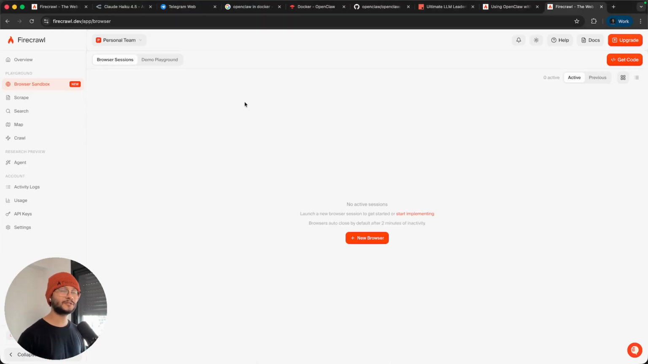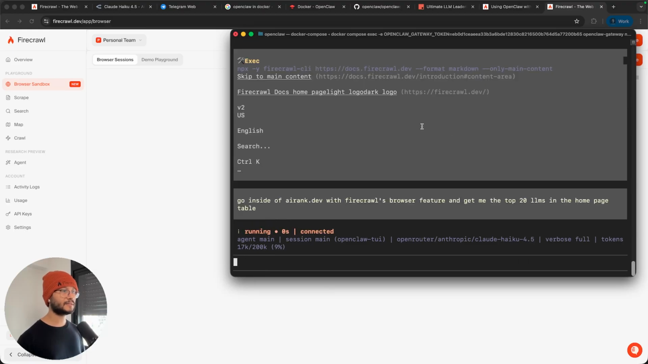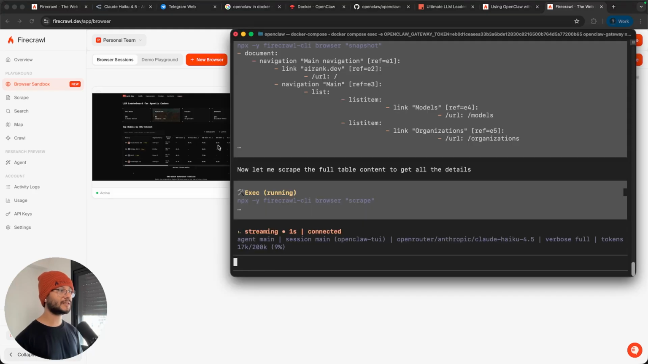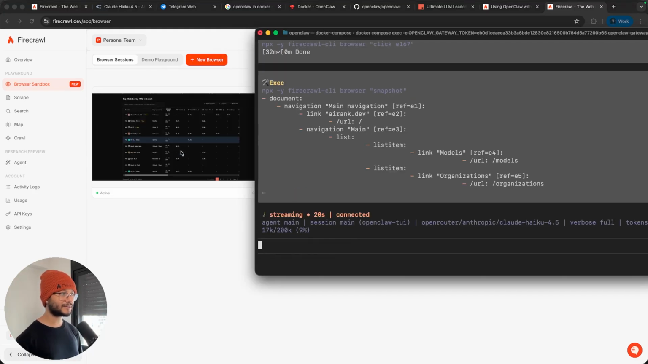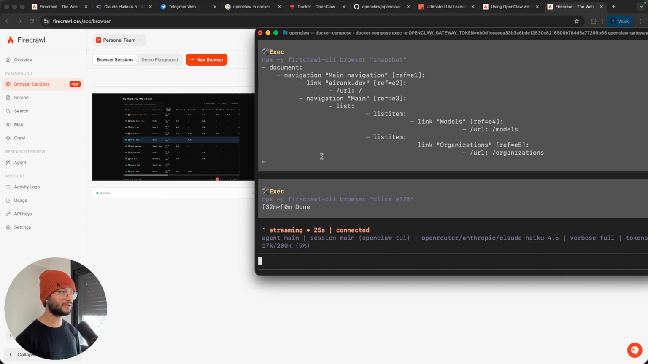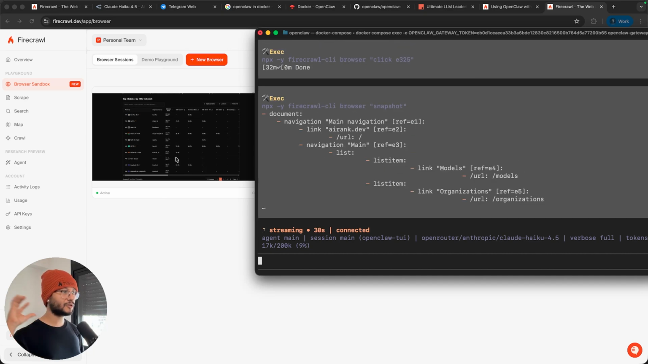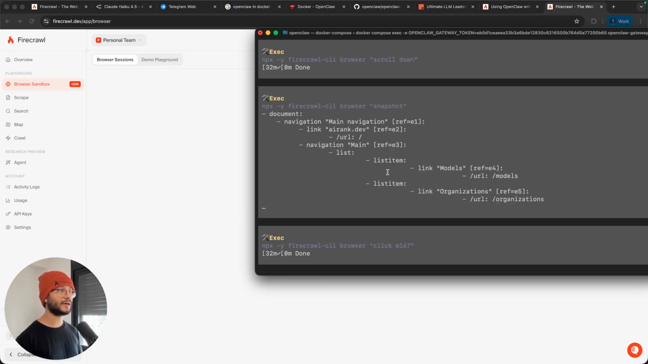A pretty cool feature to go along with this is that if you go over to the Firecrawl dashboard, you can click on browser sandbox page. And in this page, you should see all the instances of browsers running. So as soon as Openclaw starts a session, we should see that session in here. As you can see, it opened up airank.dev, clicked the button to see more. And now it should identify it doesn't have enough data yet. Went to the next page, grabbed the data. Now it should have enough information to close the session and answer us back.